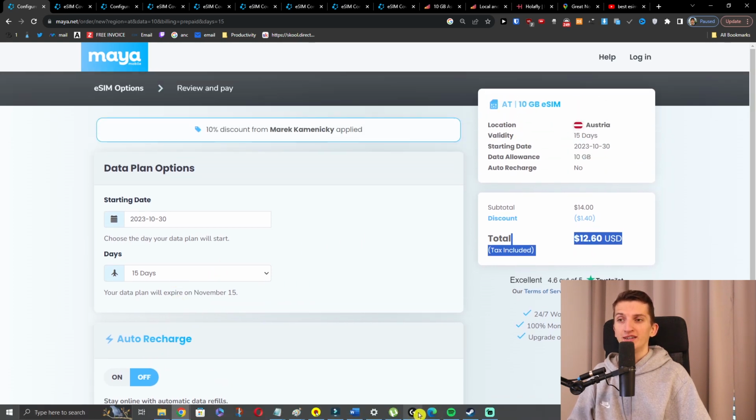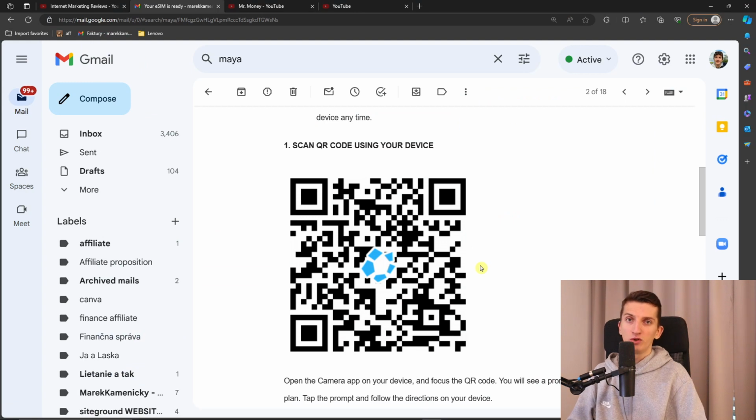How it works is that you're then going to get a QR code to your email that you have to scan with your phone. I made a full tutorial down below in the description that you can check out on how you can activate the eSIM.